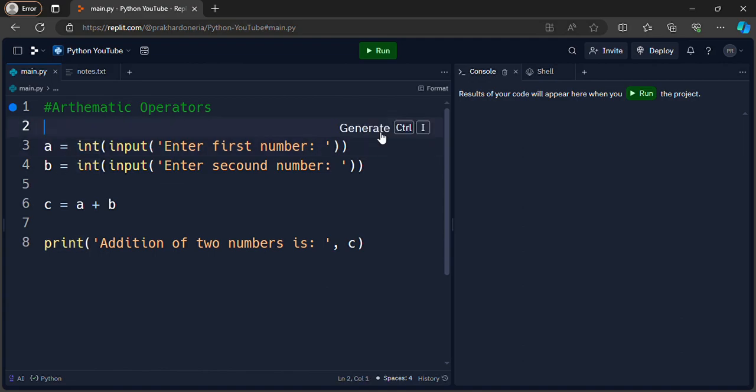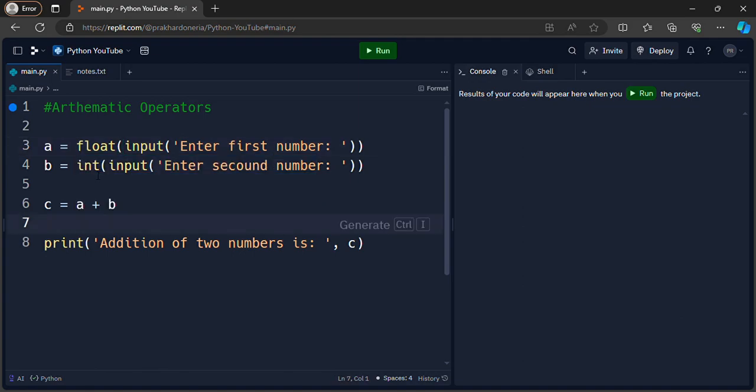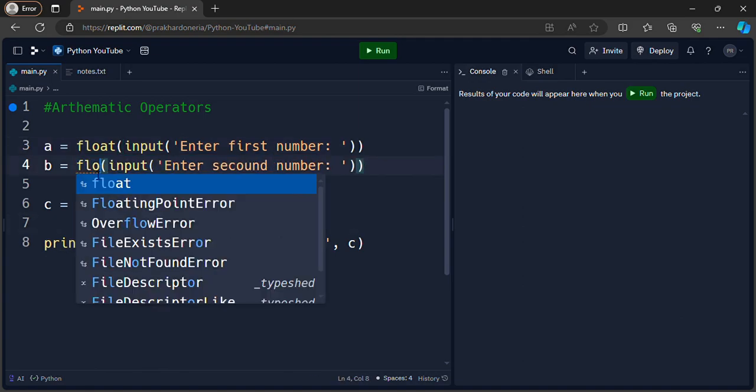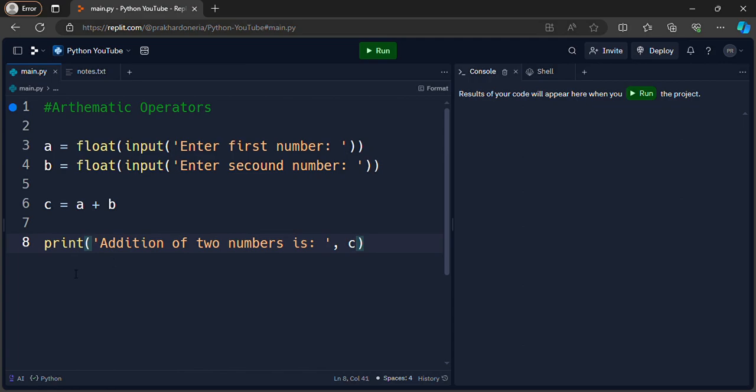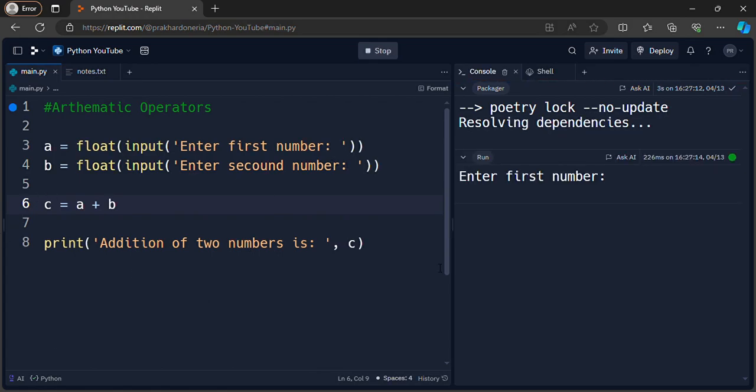Now let's convert it and make it float. Now we made a and b floating variables. Now we can enter float values, and it won't give us any type of error. Let's say 3.14.